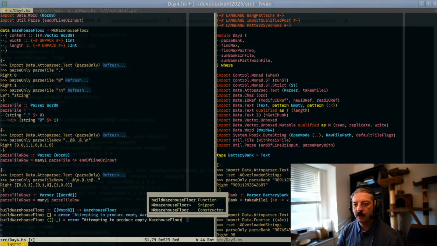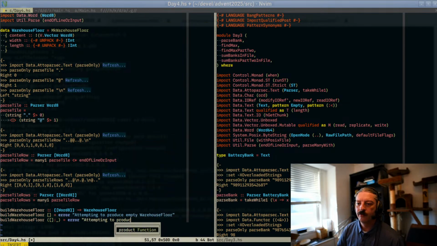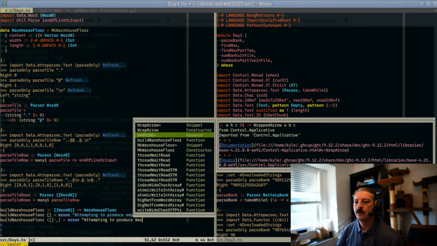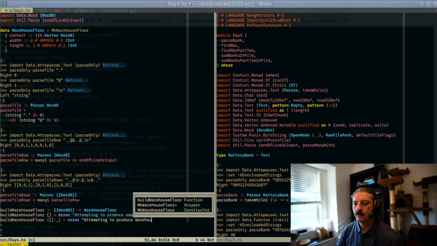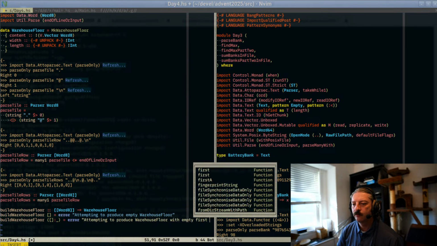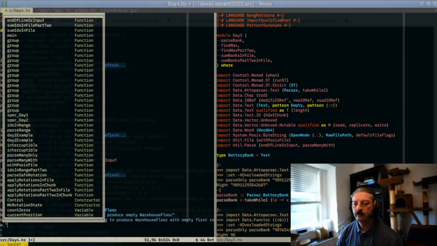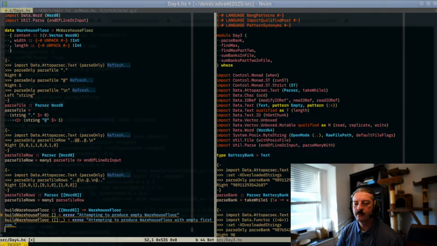Let's see. Okay, attempting to produce and do it. All right. And the warning here is that the compiler is very helpfully telling us that we haven't handled all of the cases. Thank you very much.